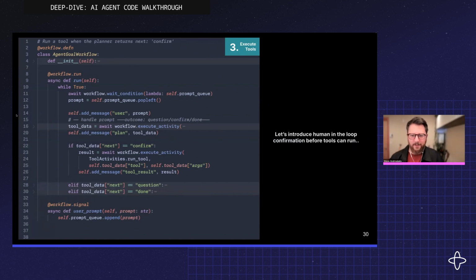Okay, human in the loop confirmation. I won't spend too much time on this one, but Temporal is really good for human in the loop kind of confirmation or approval scenarios. So let's explain what's happening here.